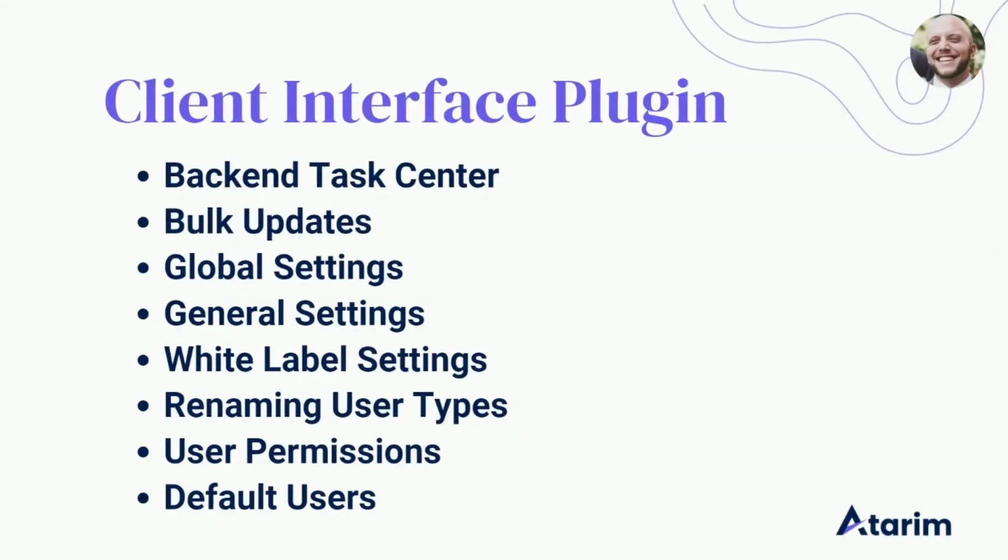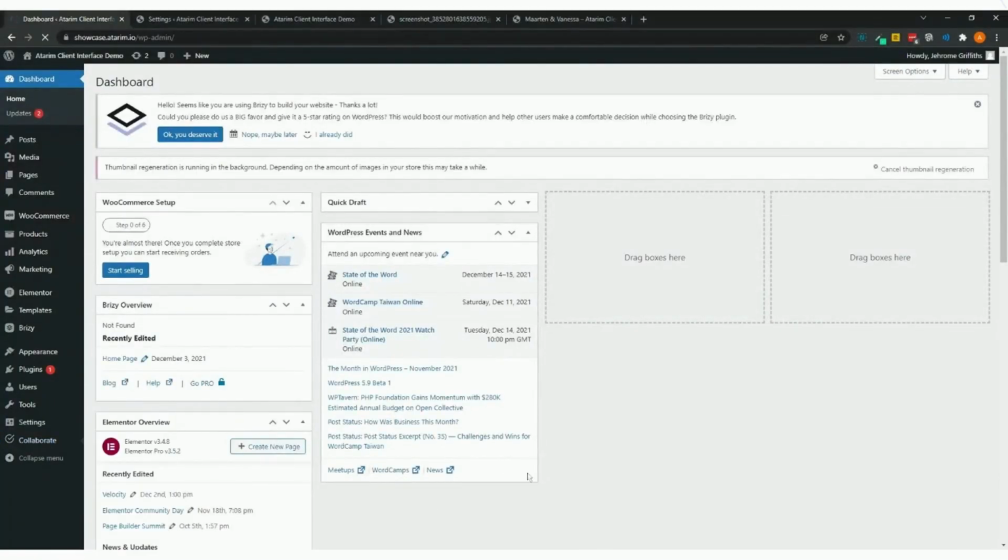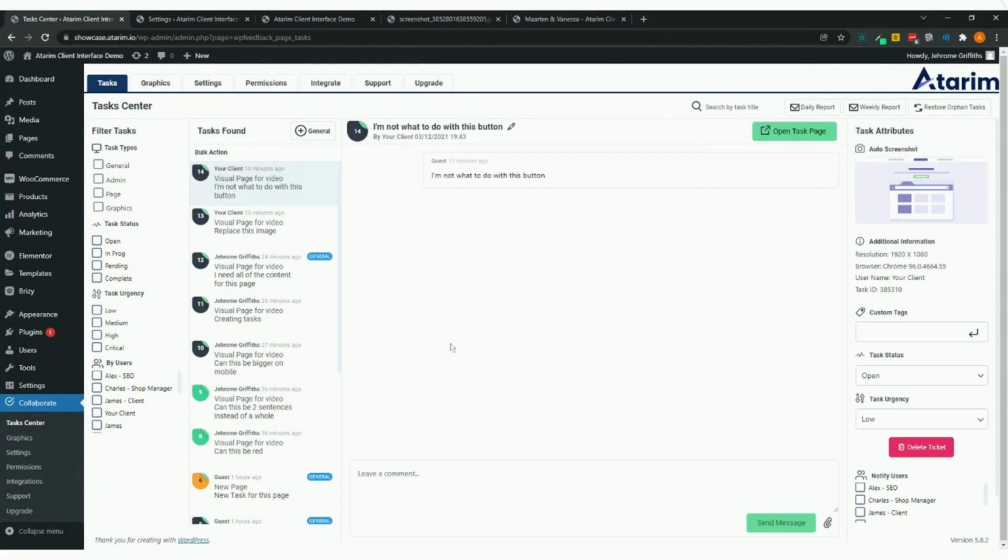First up, we are talking about the Backend Task Center, and this will look familiar because it's very similar to the agency dashboard one, but this is the one your client should be working from. You should never really see this screen as the designer, developer, or project manager. This is purely if your client wants to use this in the same way that you might use your agency dashboard.